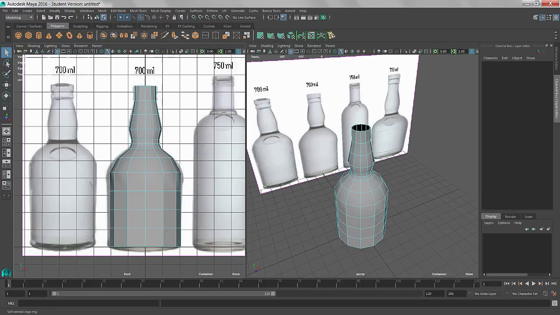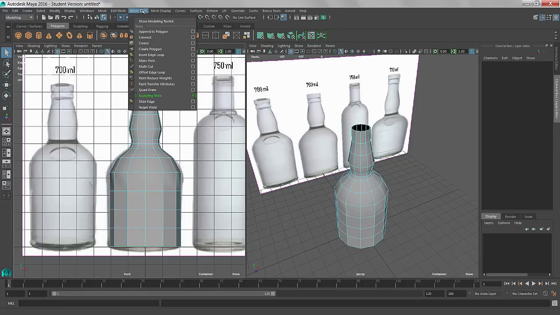I've got the Insert Edge Loop tool out here on my shelf, and just right mouse click and delete that and show you how I put that out here. Under Edit Tools, we have Insert Edge Loop, and I'm going to hold down the Shift and Control key and click on it, and that will place it out here on the shelf.